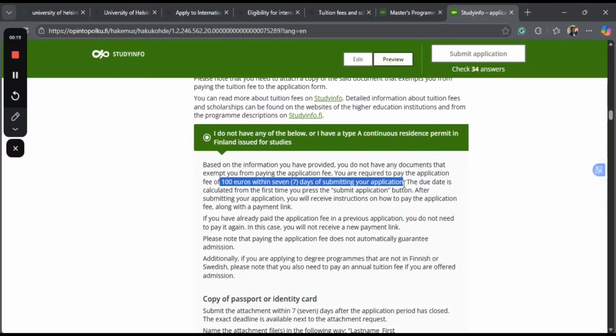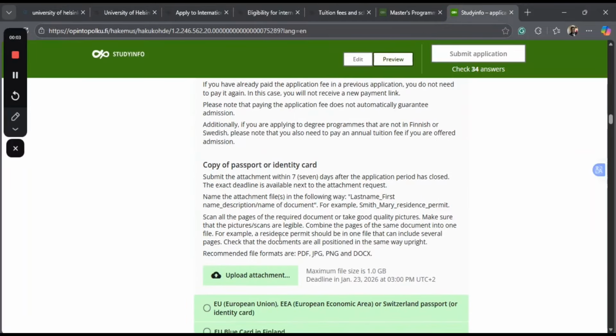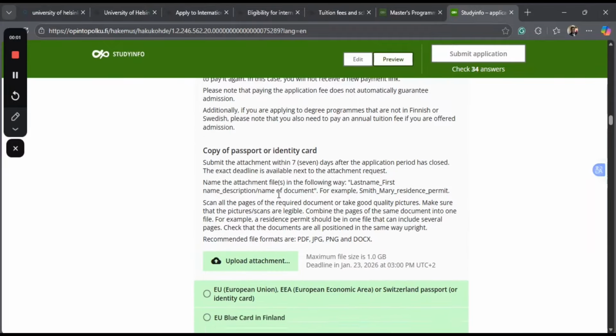Okay. Yeah. So read more. The due date is calculated from the time you press submit. So before you press submit, make sure your application fee is with you so that you won't have any problem. Yeah, so this is where we upload necessary documents. Okay.